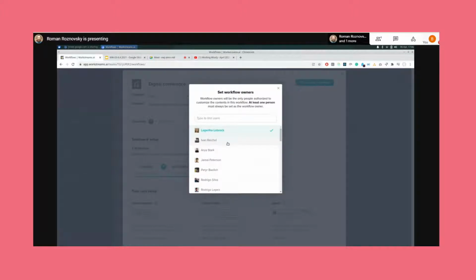We will get to it in the bot. So we suggest that you start with ideally 2 or more owners, in case you might need to have some changes further on, so that one person doesn't become a bottleneck.